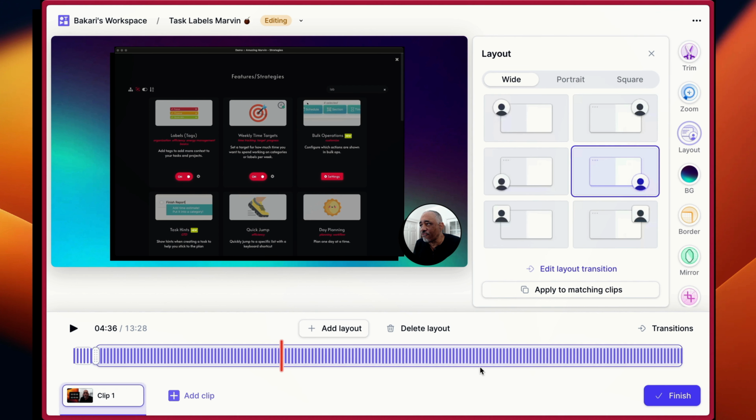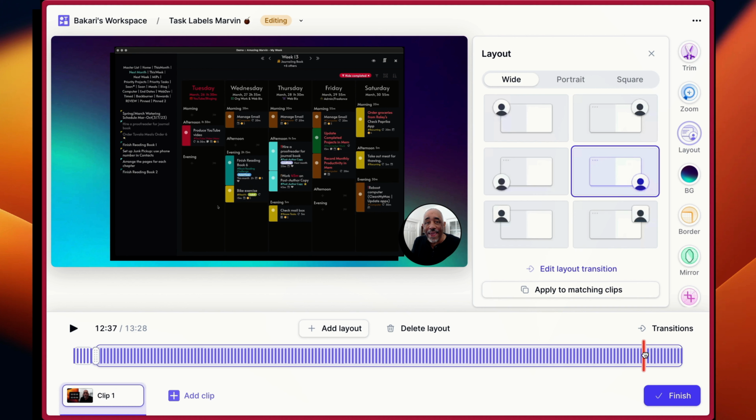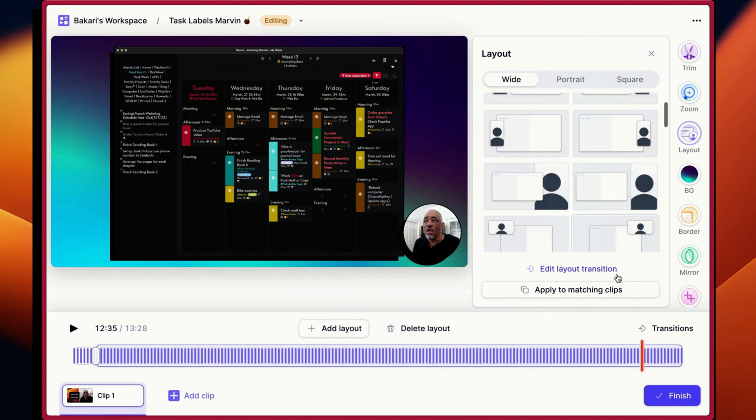And then what I'll do is I'll go toward the end, where I'm facing back to the camera again, and there I'll switch back. I'll add a layout, and I'll switch that back to the larger one here.